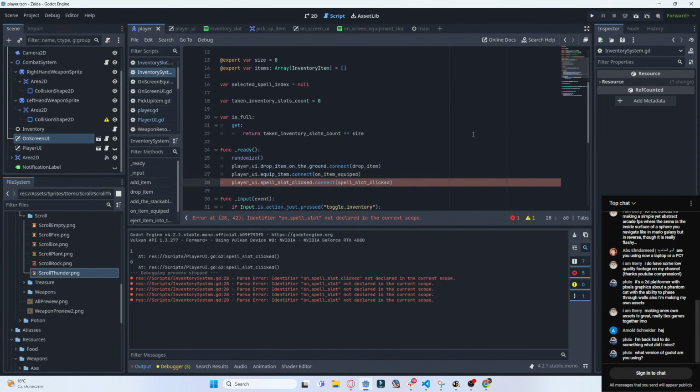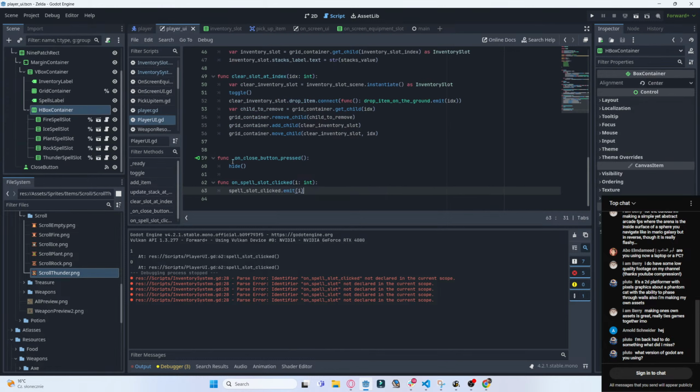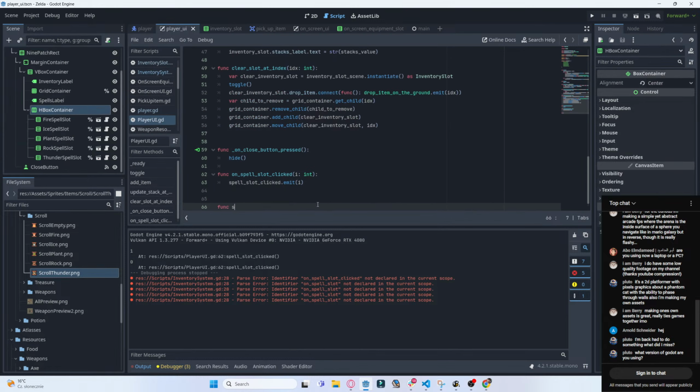Damn, I'm getting tired. That's because of this. Okay. So this is handled. And we're going back to player UI to set selected spell slot. Set selected spell slot idx of int.